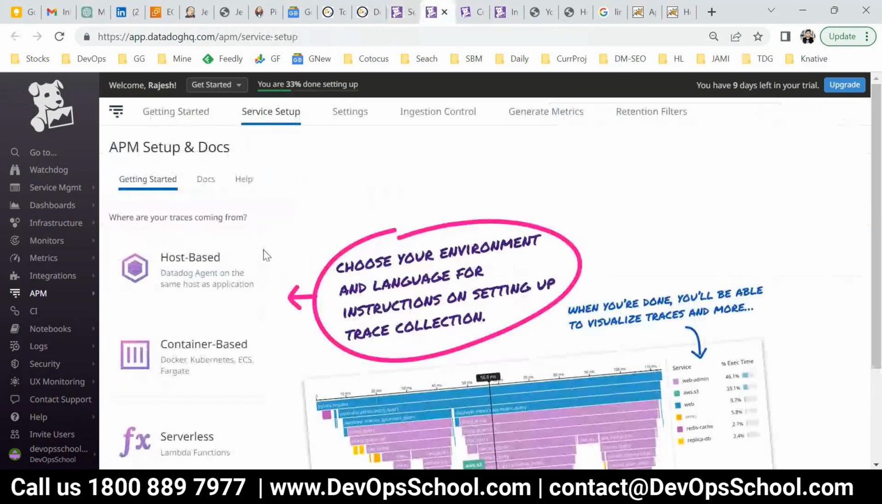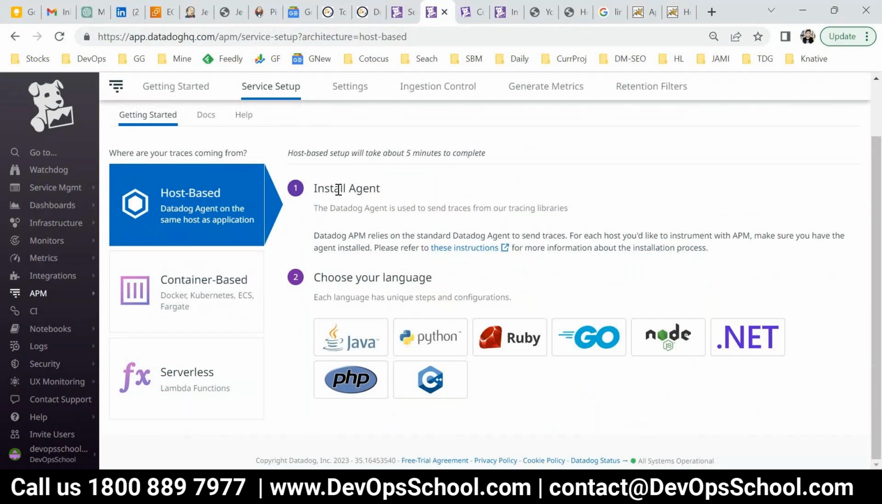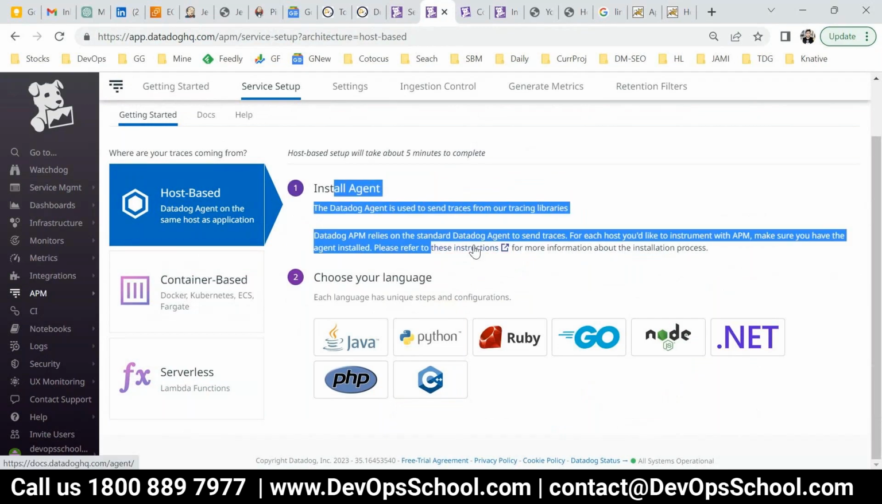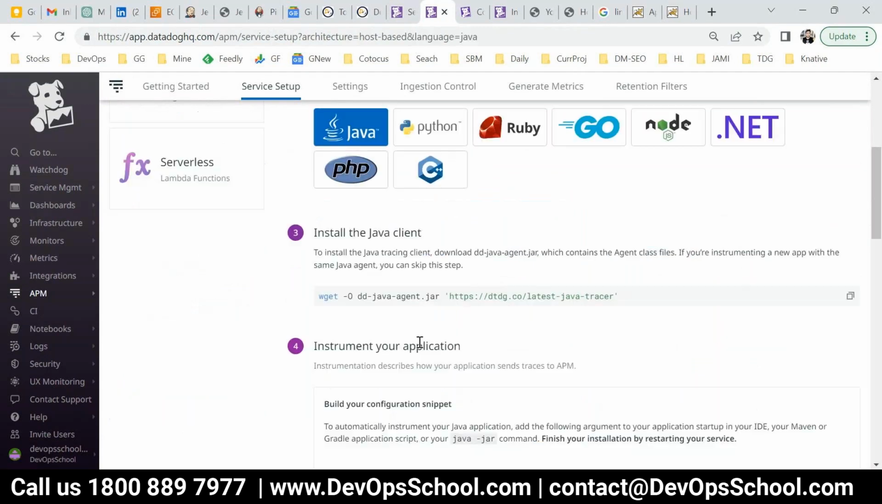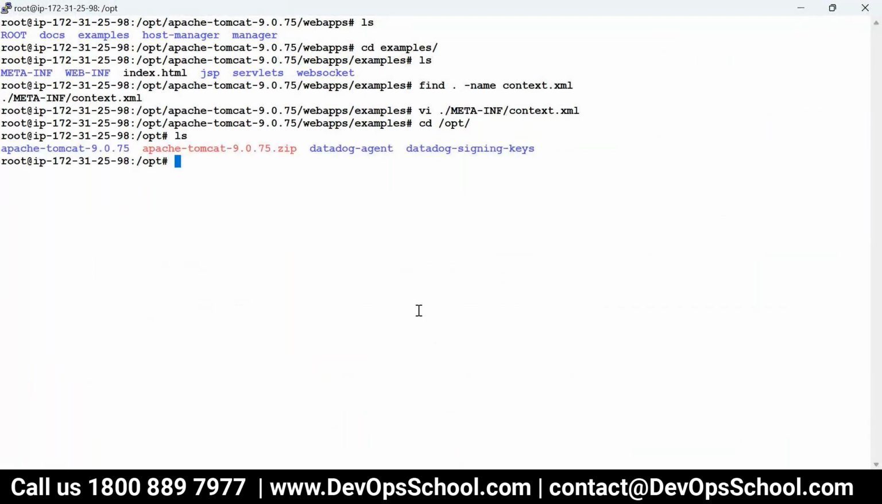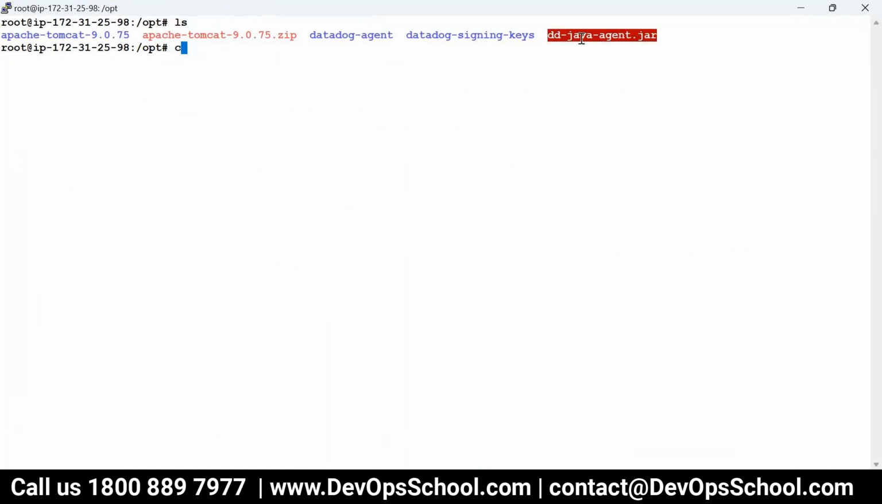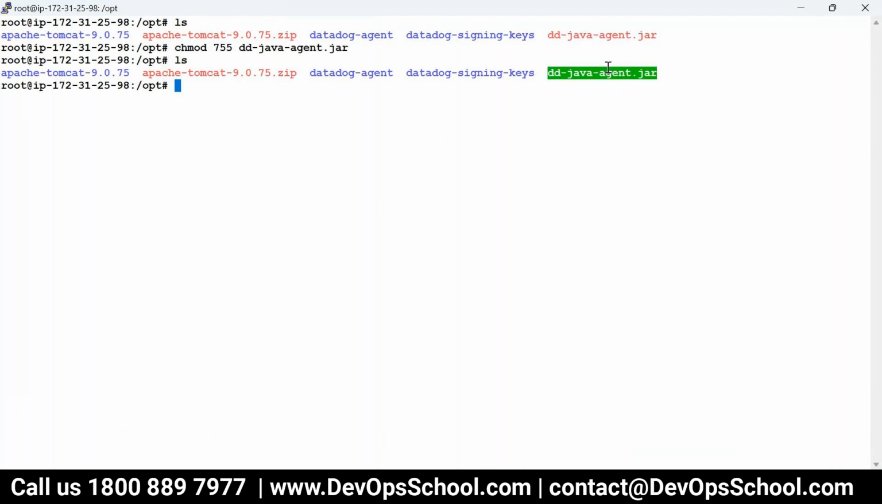Is your service running in host, container, or serverless? Host. Did you install the agent? Yes. Which language? Java. How to download this? Here it is. What I typically do is go to the OPT directory and download it in that directory. Here it is, and I'll give the permissions, chmod 745, done. So the location is OPT, and this is the APM agent.